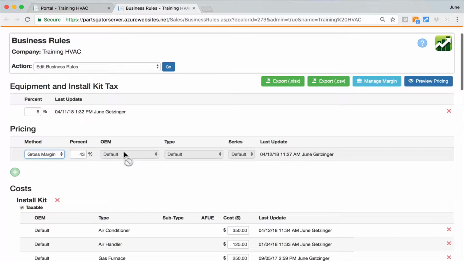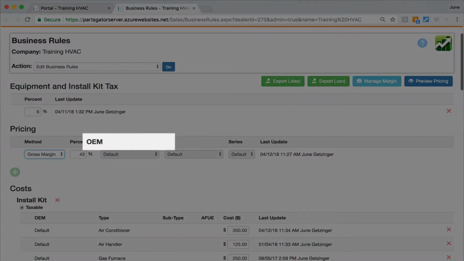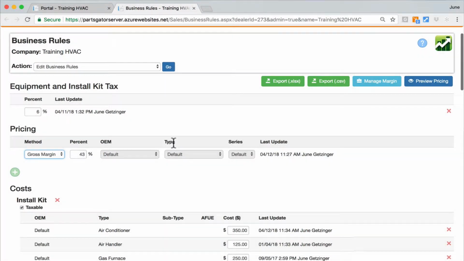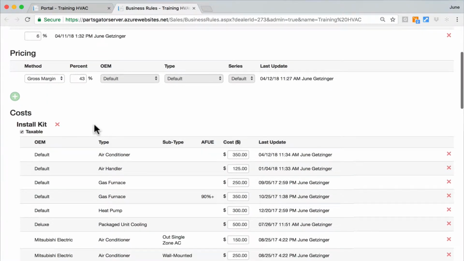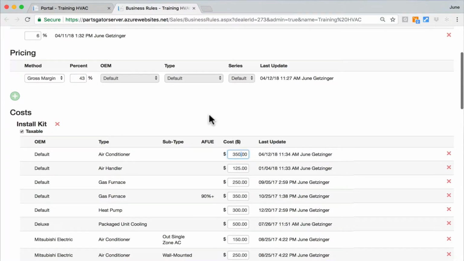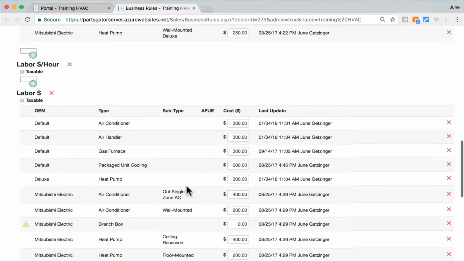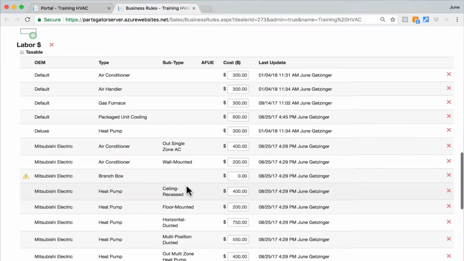Your margins can be specific to the OEM, to the type of equipment, to a specific series, and even a model. We have preloaded the most commonly used cost categories with our best practice recommendations. Install kits: the cost includes the average amount of materials used for each equipment type. Labor category is the average amount of labor required to install each equipment type.